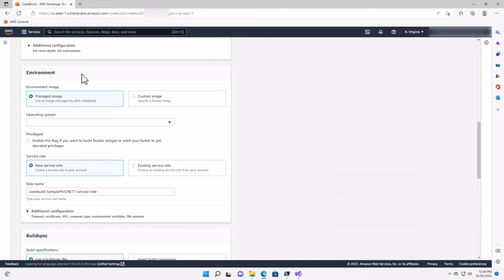Okay, the first is the managed environment, the managed image. And this is an image that the CodeBuild service provides for you. It's got a whole bunch of different runtimes baked into it, and it's generally ready to go. The other option is you can provide a custom image. Now, the custom image gives you full control because you're just building a Docker image. You can set it up any way you want to. I'm going to stick with a managed image.